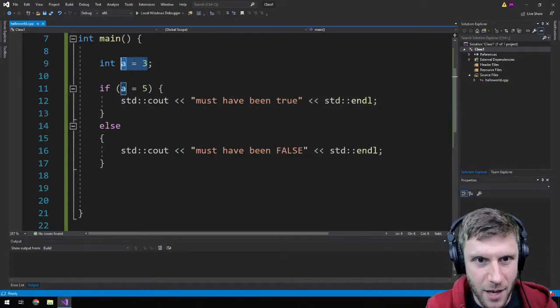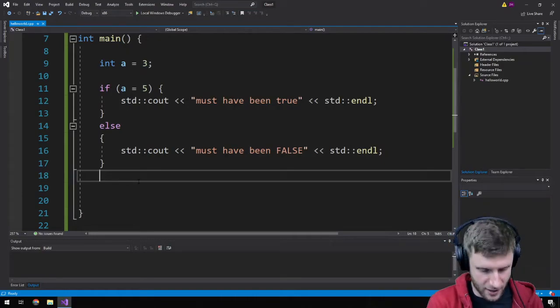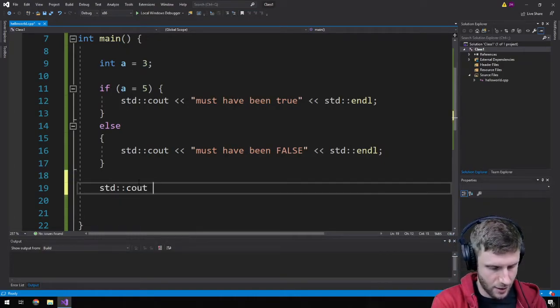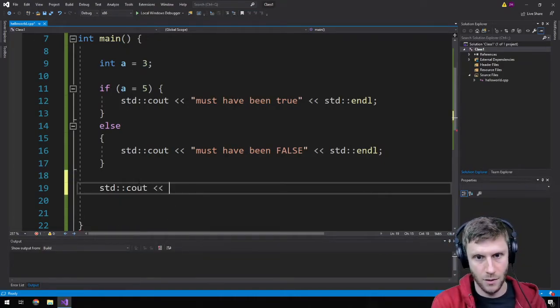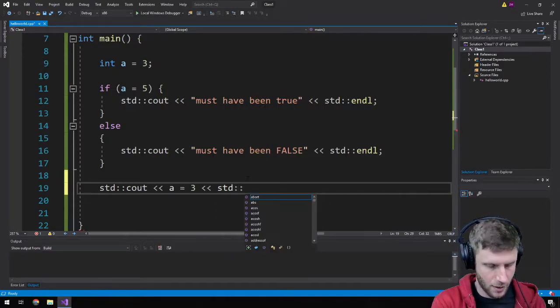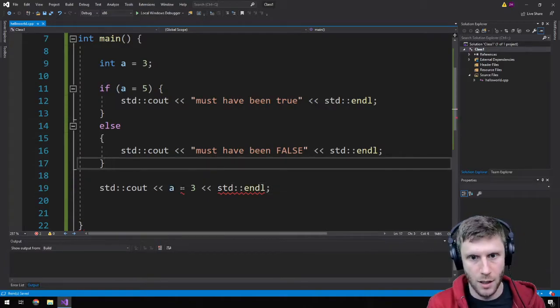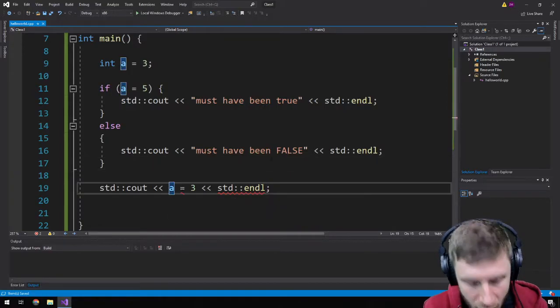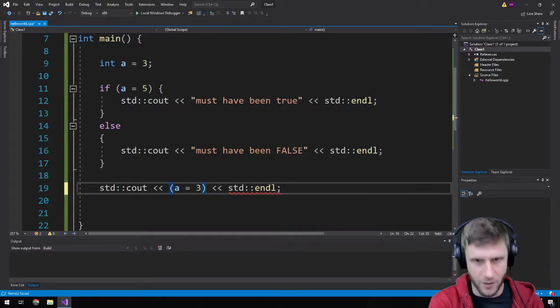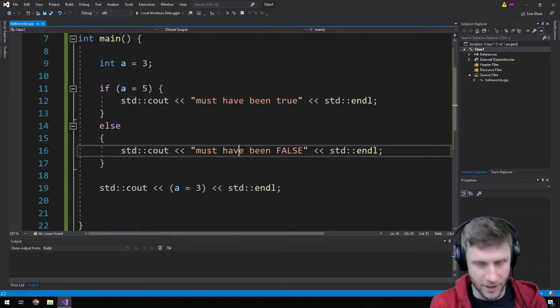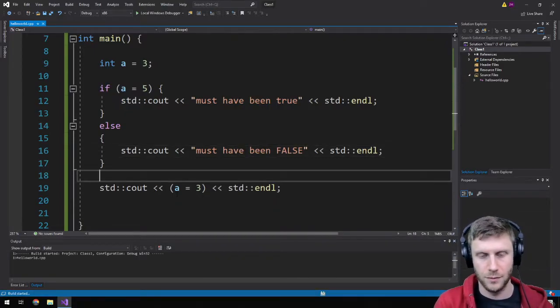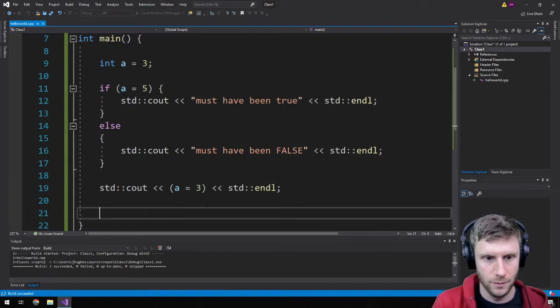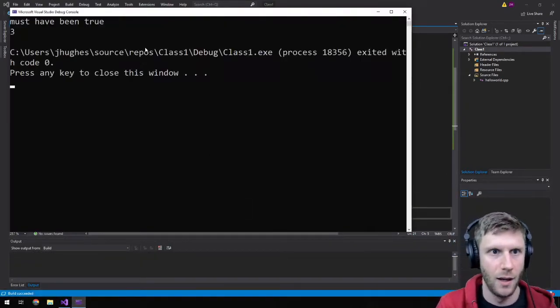In fact, maybe I can make this that much more explicit. std. Oops. Huh? Maybe I can do it this way, or maybe it won't even let me do it. Okay, let's see. Okay, here we go.